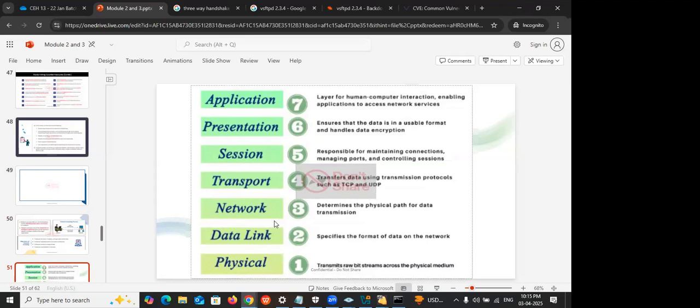In the OSI model there are seven layers: physical layer, data link layer, network, transport, session, presentation, and application. So, for example, there are two devices that want to communicate.